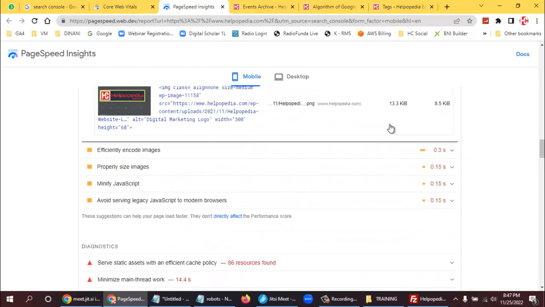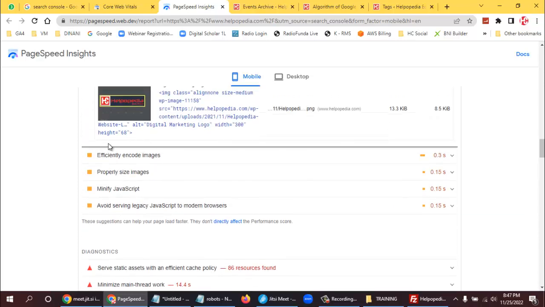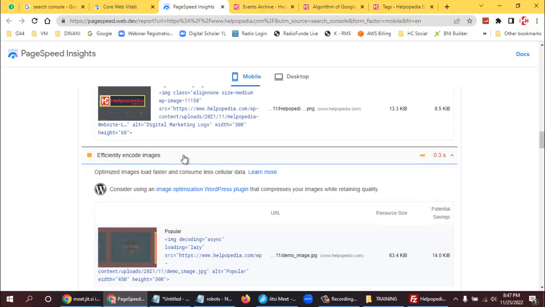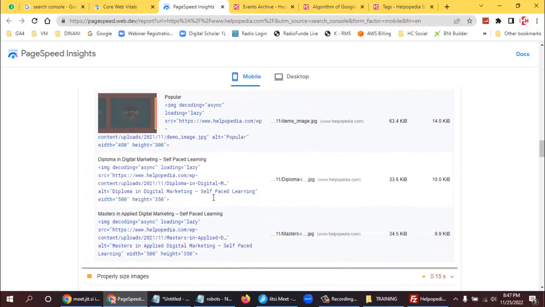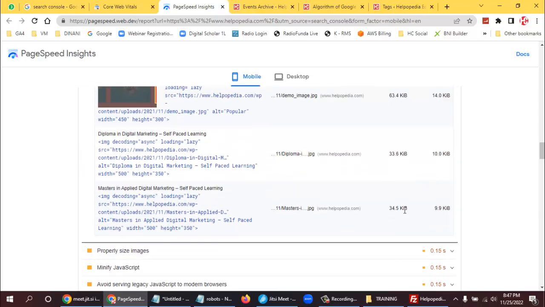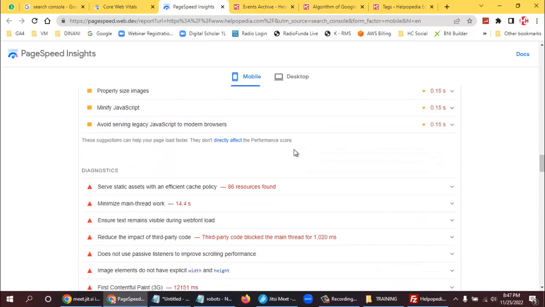Like this, there are so many images on the server. Then over here, efficiently encode images. Again the same resolution. See over here, it is 35 KB, and if I implement this, then the size would be 9.9 KB, over here 33 KB, then over here it will be 10 KB. Like this, drastic changes would happen and the website will load faster. Again, properly size images, again the same thing.